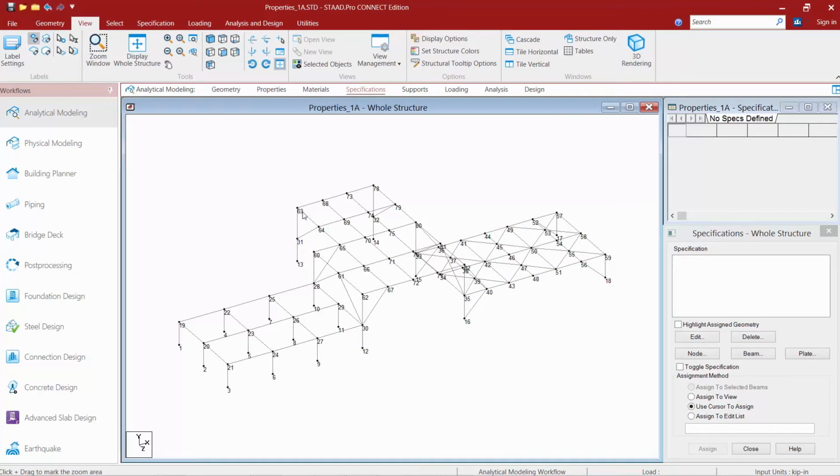Now, we're going to be simulating a rigid diaphragm at this particular level of the structure. So the first thing we need to do is identify what our master node is going to be. Typically, for my master node, when I'm simulating a rigid diaphragm, I'm going to select something towards the center of the mass of my level. So I'm going to go ahead and select node 70 for this exercise.